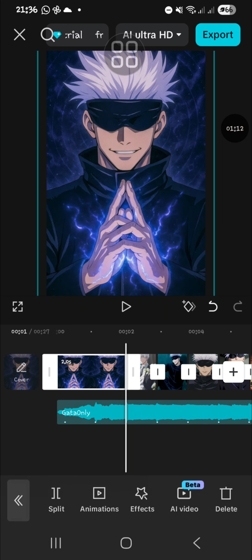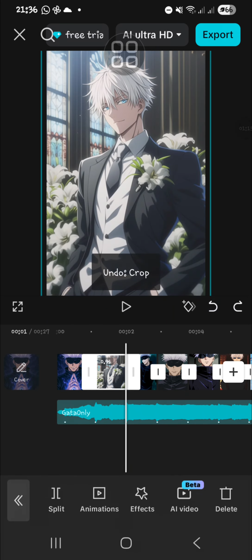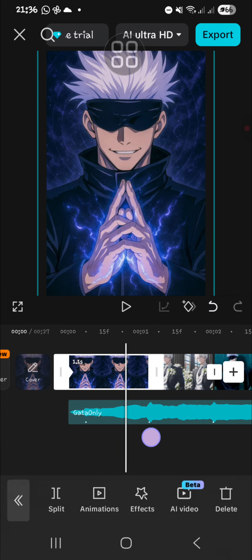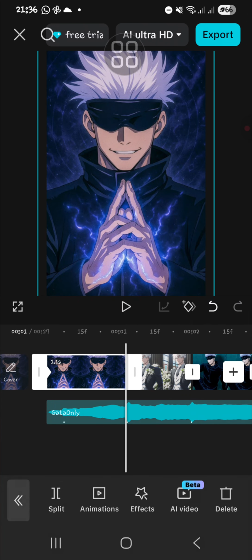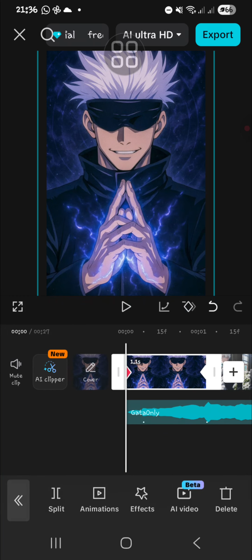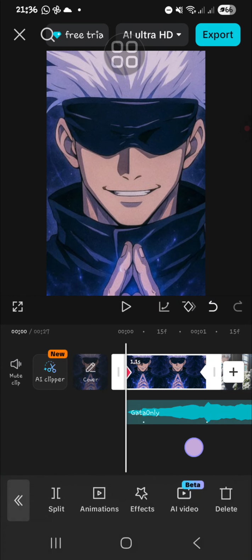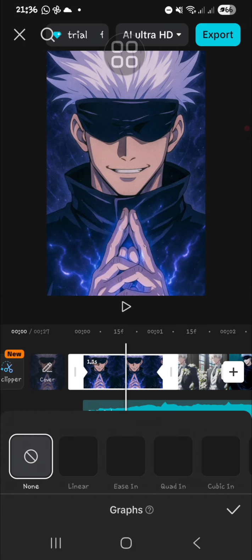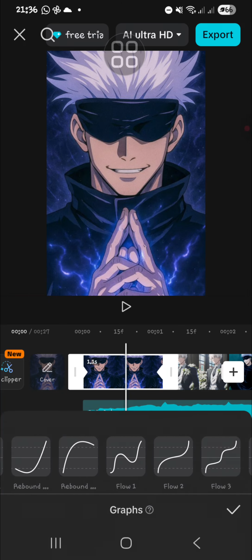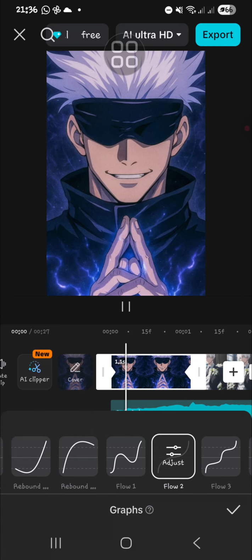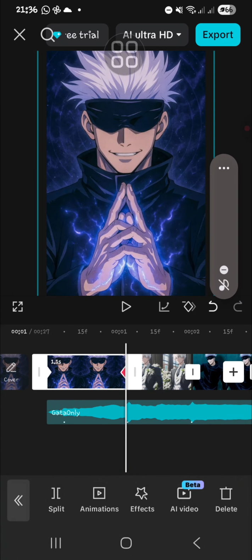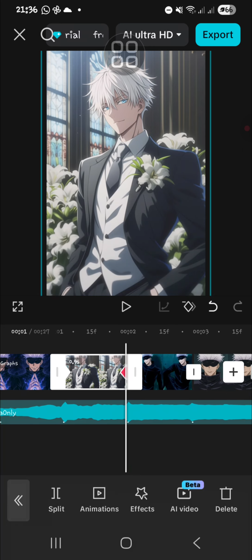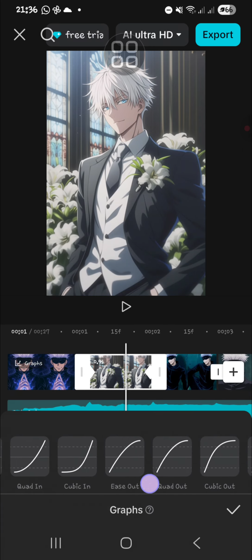I'm going to add keyframe to the first part. Okay, add keyframe here and here, and I'm going to zoom in like this, and then you're going to add grab. Okay, you're going to choose flow 2. Okay, this flow 2, and you can apply this keyframe to all your clips like this.